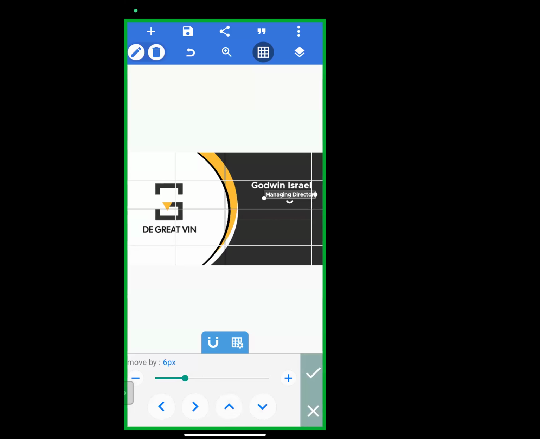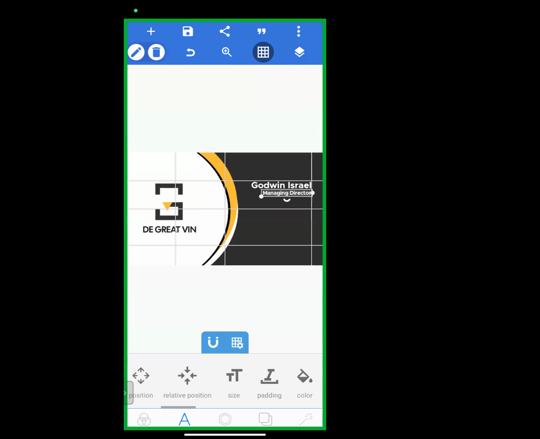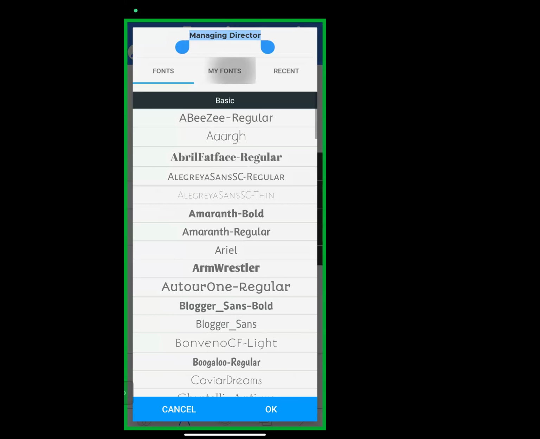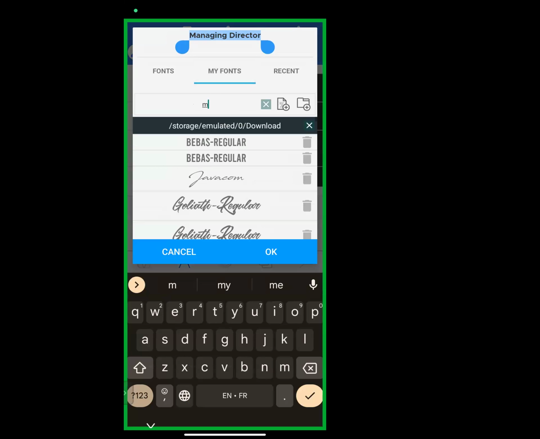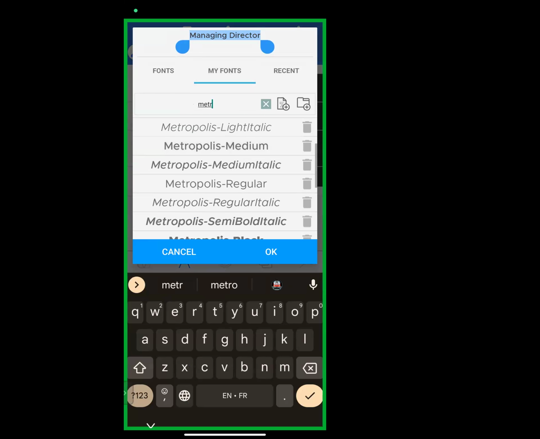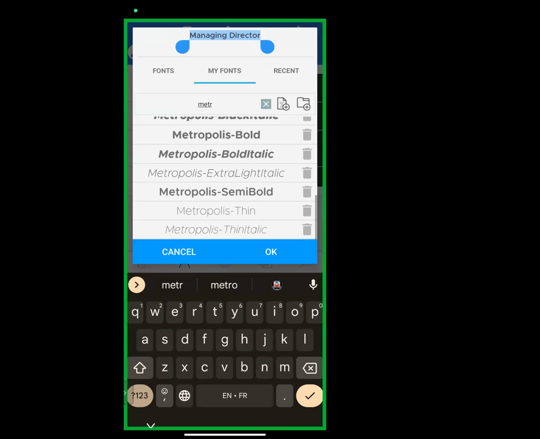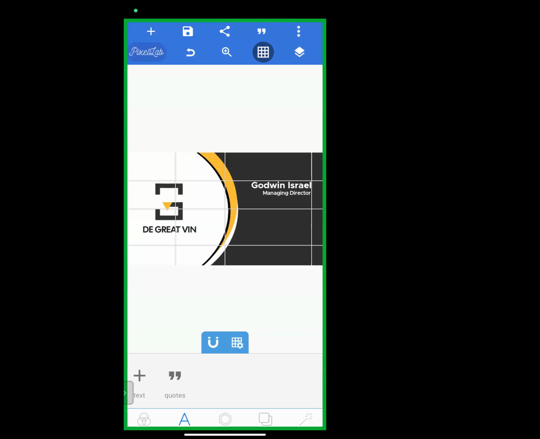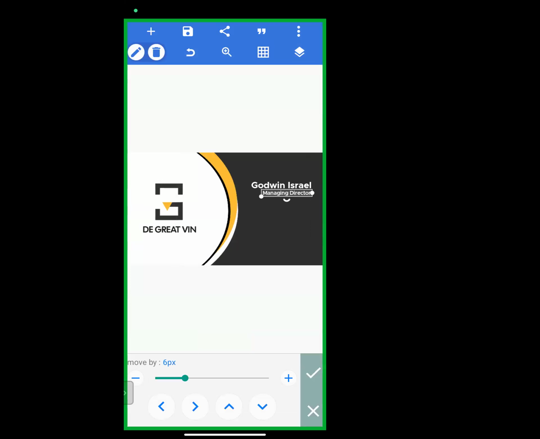So now we're going to change this font. I remember I told you about fonts. We have the bold, extra bold, and the rest. So we're going to use this Metropolis now. This one that we use for managing director. Let's use Metropolis medium for it, or semi-bold. Let's use semi-bold and press OK. So that it will be lighter, but there'll be contrast between Godwin Israel and the managing director, his position.